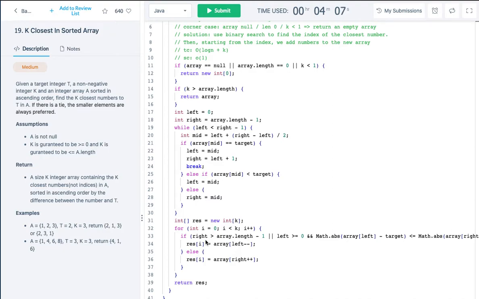Whenever we pick the left element into the new array, then we need to move the pointer backwards. And otherwise, for example, if the right is not out of bound and left is out of bound, or the left is not closer to the target compared to the right, then we pick the right element. When we pick the right element, then we move the right pointer further to the right. So at the end, after we collect the k elements, we return the new int res.